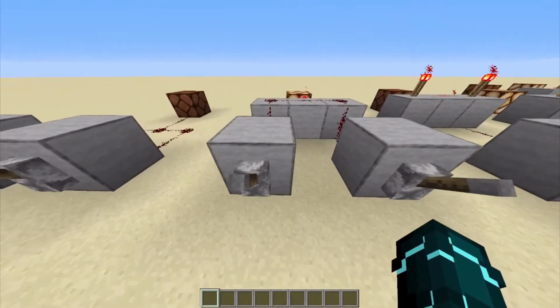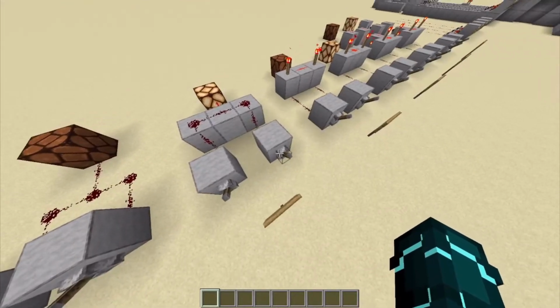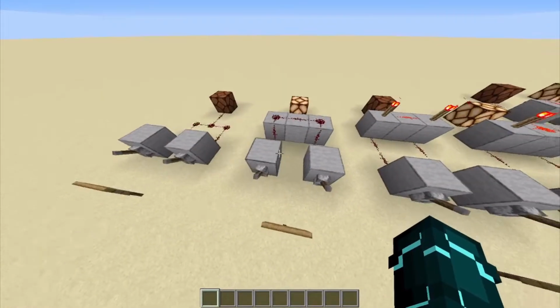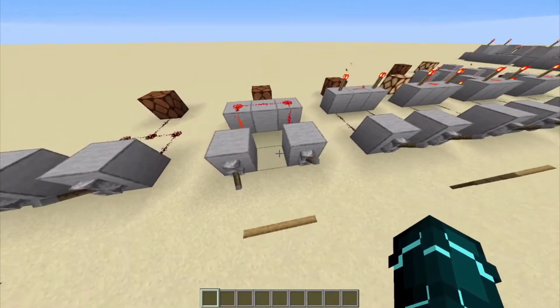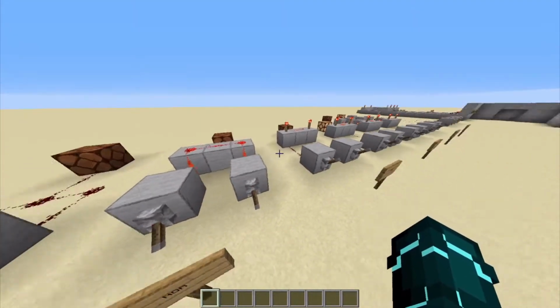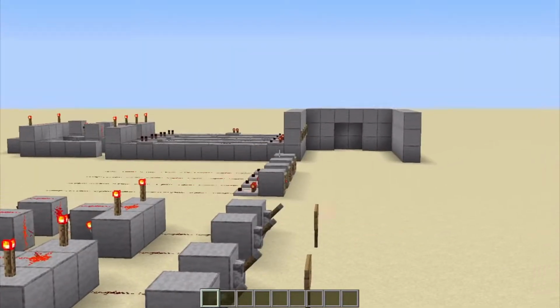This is a NOR gate, which is basically the opposite, so if both of them are off, then the light turns on. However, even if just one of them is on, the light's going to turn off, and if both of them are on, it's also going to turn off. This is a common one you see in combination locks like that.